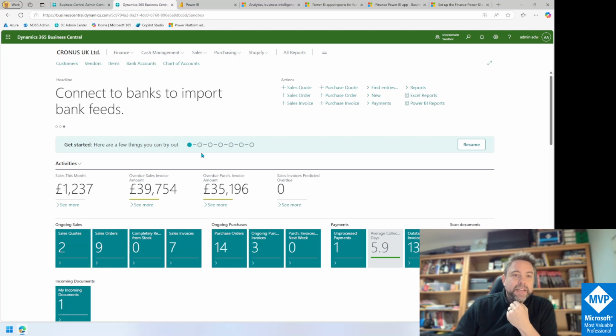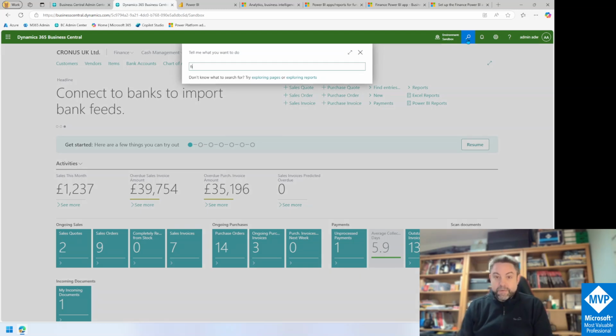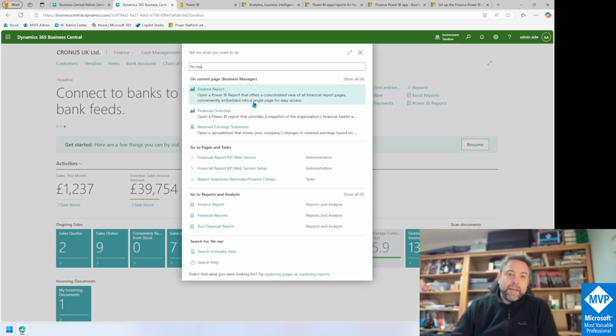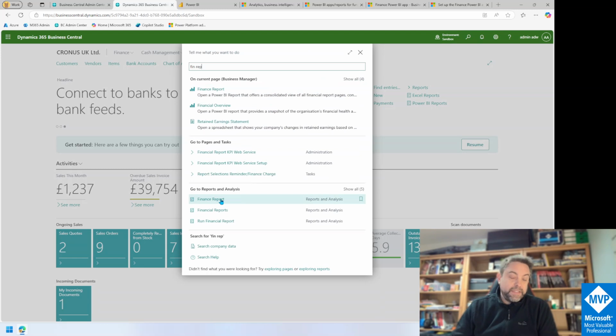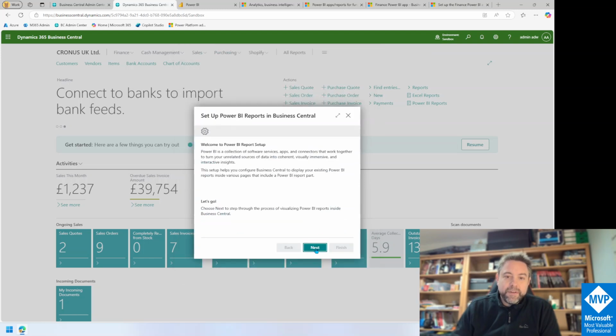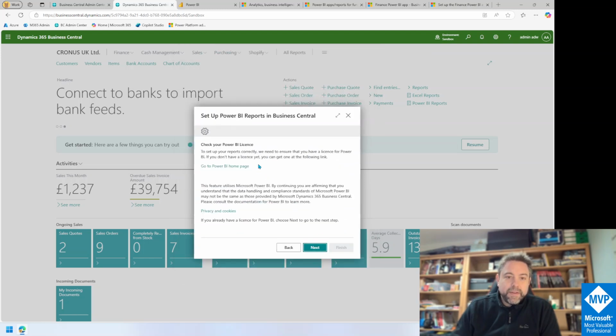But inside Business Central, I now need to connect this company to that Power BI, so that when I go to the finance report here to surface it inside Business Central, it's going to connect to the right Power BI. So I think there's a wizard actually. So let's just go straight through as if we were going to go to it. So yeah, it's asked me to do the wizard. So that's quite handy. So check your license, fair enough.